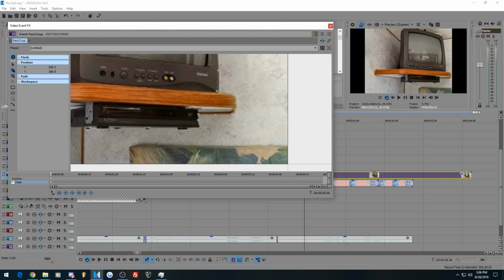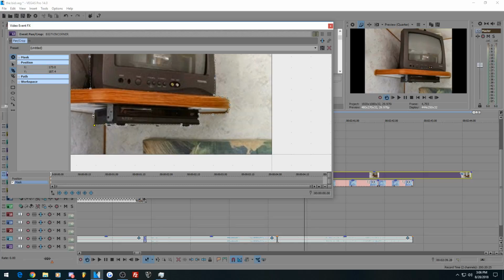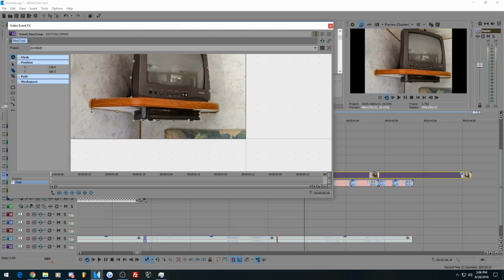Ooh, what kind of cable box is that? Is that a TiVo box? I think that might be a TiVo box. I have a TiVo box too. I just don't have a power adapter for it anymore. Otherwise, I'd plug it in.